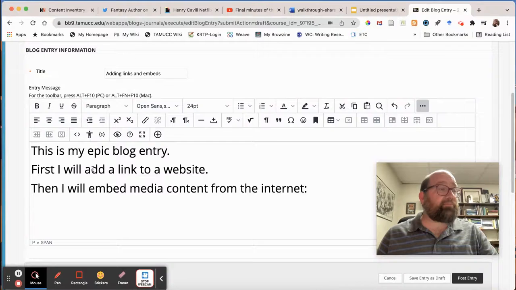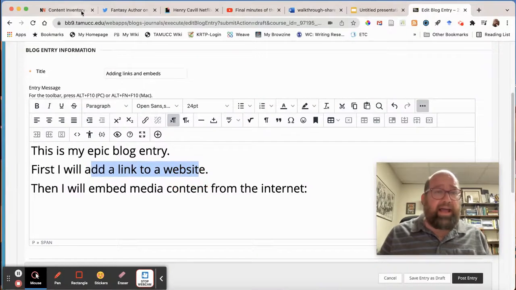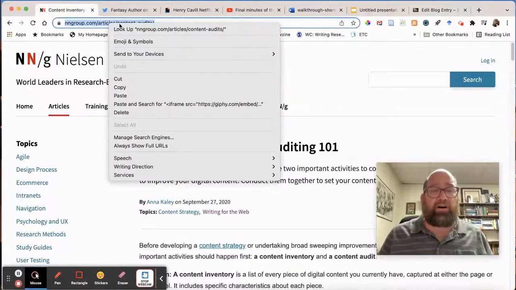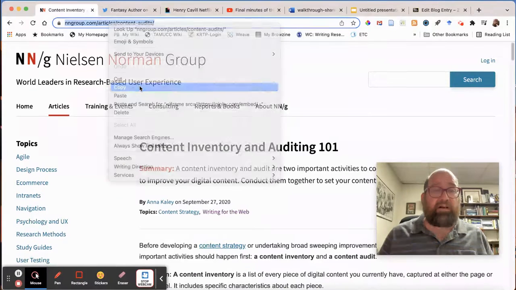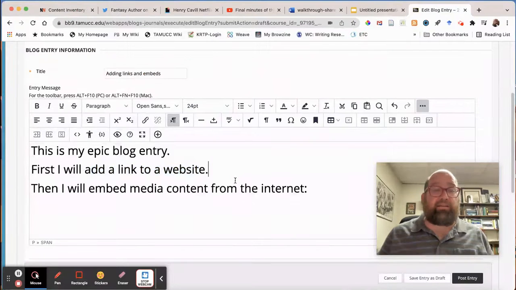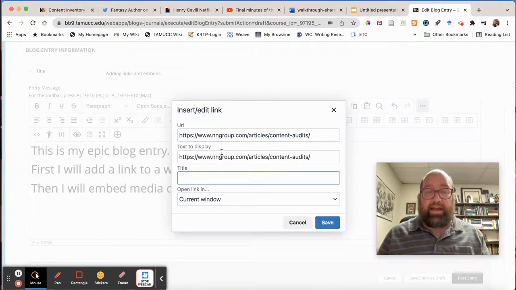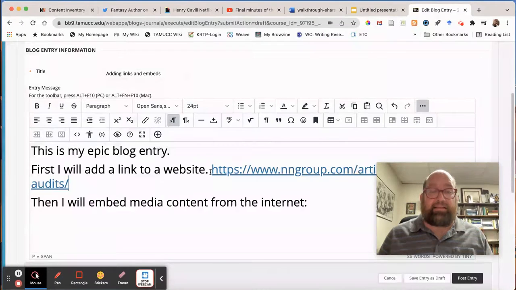So first, I want to add a link to a website. So I have this article on content inventory auditing. I'm just going to take the URL and copy it. Now I can, first of all, just click the link and put it in, and you can see it automatically gives me the URL as the text to display, and I click save, and there it is.